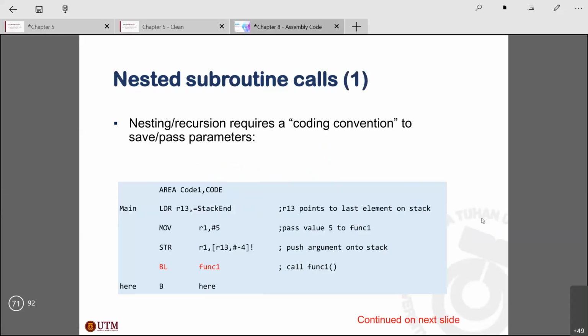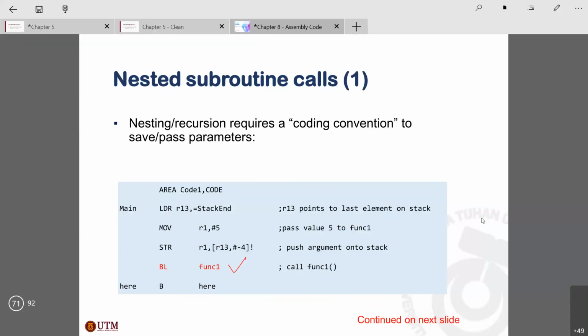Okay, so nesting recursion requires coding convention. So we have the coding convention, so nothing to be worried here. In this case, it says that, okay, pass value 5 to function 1. So the 5 is moved into R1, and then you store to the stack, and then you call the function. So in this case, the function is accessing the variable from the stack. Okay, but we already have the calling convention already, right? What registers to use and how to use the stack.